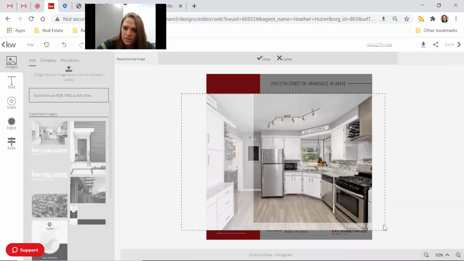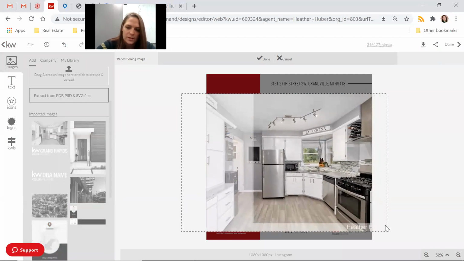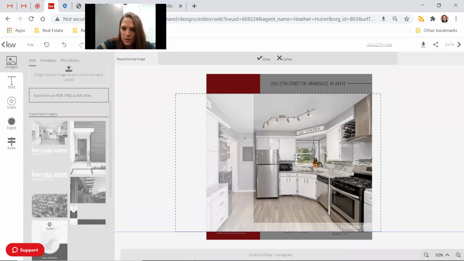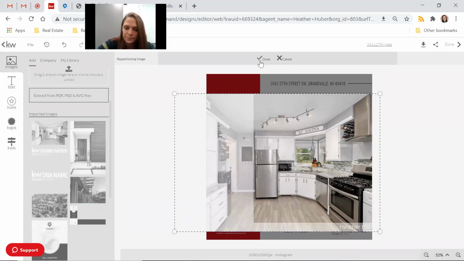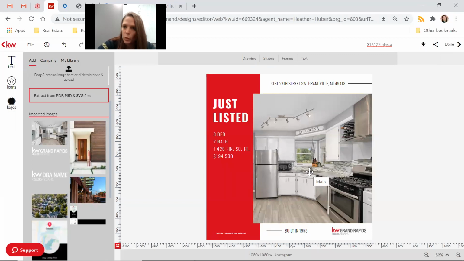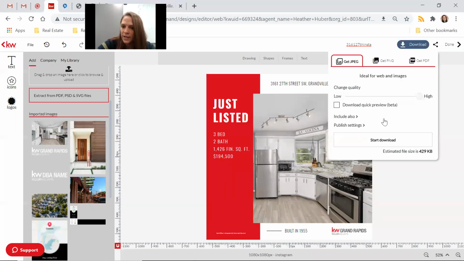So let's just zoom in a little bit. And you can see how my name is grayed out now. And I'll readjust that. Done. Cool. So now I'm going to do the same thing. Download it again. Still high quality. Start download.